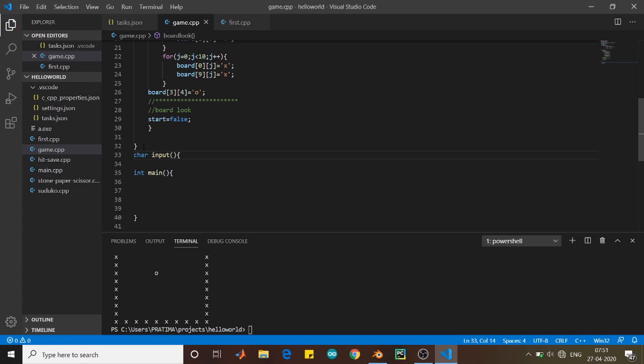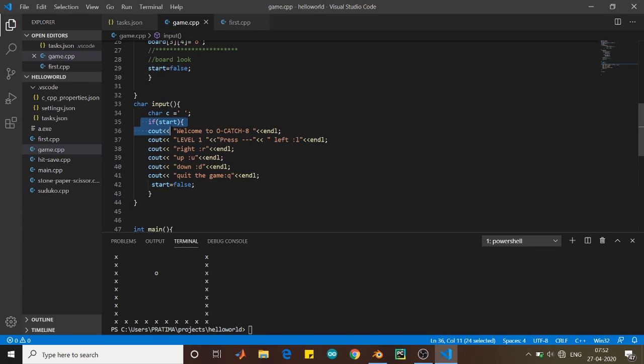Now we'll create an input function. In this also we have done the same thing. I have decided what I want to do. When the game is first started, we have to first give them the rules. So now I think you might be becoming clear with O catches 8. So I have given my rules, like for right you have to press R, and for up you can change according to you. And I have taken that function start. We won't be keeping start is equal to false here. We would be keeping it here, and I will explain that later.